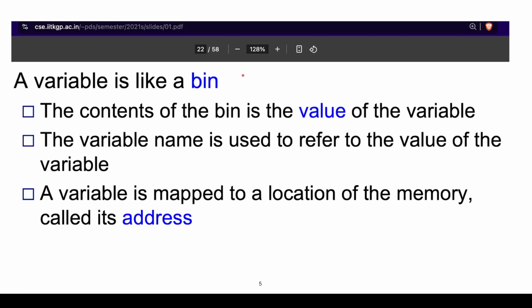Next, a variable can be thought of like a bucket. Like in a container or a bucket, there will be some content. Similarly, a variable will have a value. Like in the world of mathematics, a variable takes a value from its domain. Similarly, a variable can take an acceptable value from the data type. So a variable is similar to a bucket. A bucket can contain something, and similarly, a variable can contain a value.